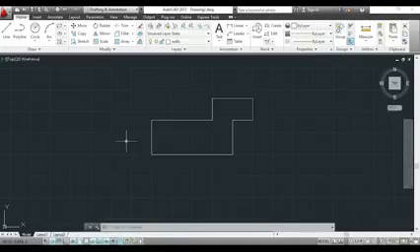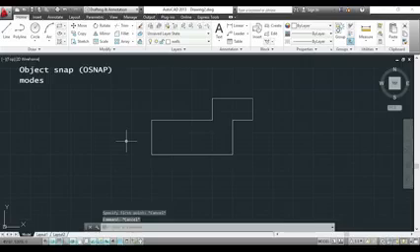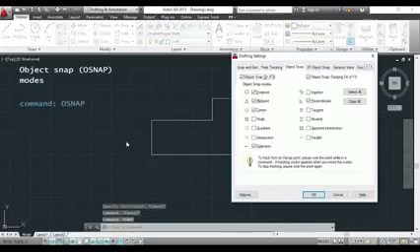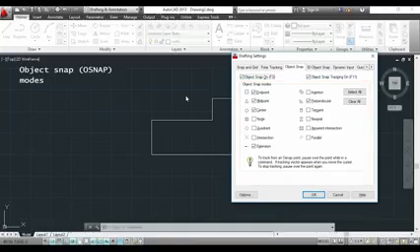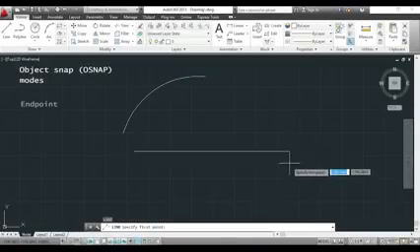Now I am going to show you how to choose the Object Snap points. We have to type OSnap to open the settings. Here I can activate the modes that I need. In this tutorial I will show you how to use some of them. I will start with the endpoint. As I showed you before, it appears at the extremities of the lines and arcs.